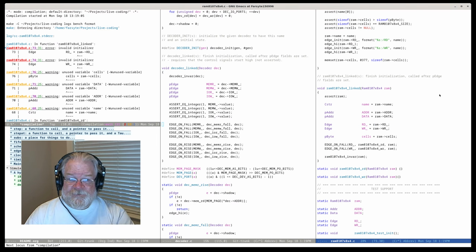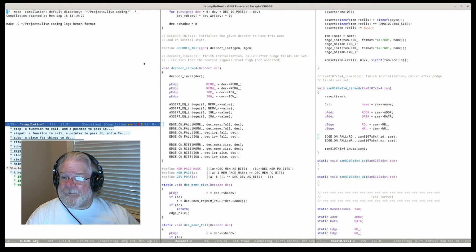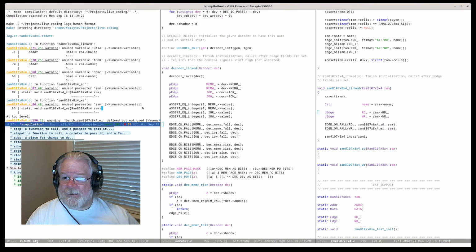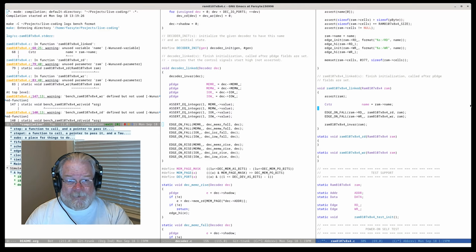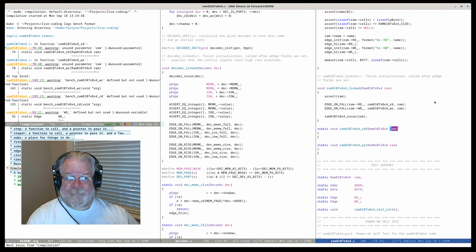Okay. So this says error invalid initializer because I didn't need to be a p-edge. And unused variable cells, got it. And unused variable adder data, got it. And I use these only once, so there's no point. Got it. I never use name, got it. There.